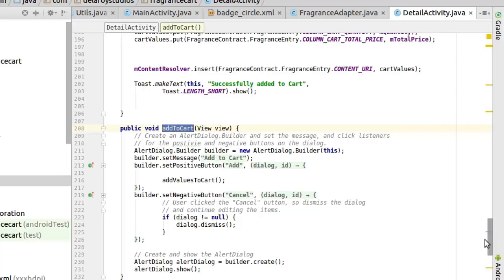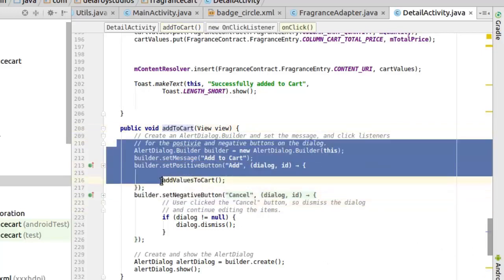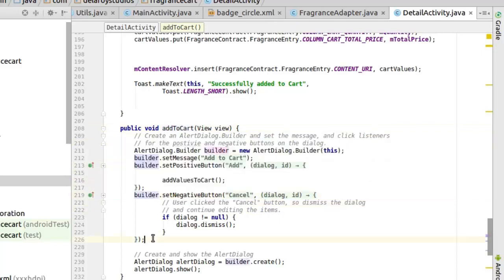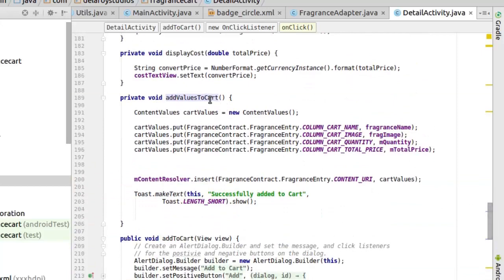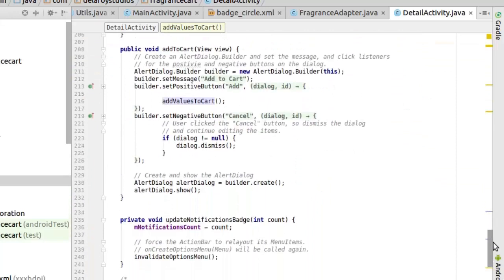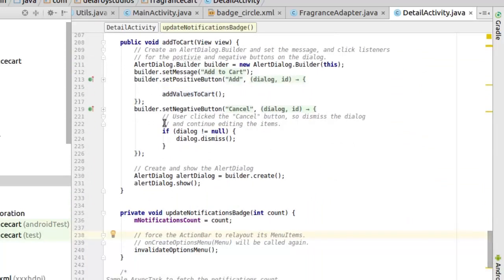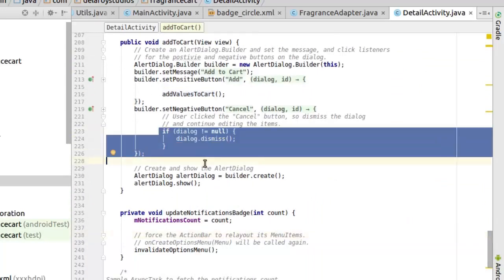So that's where we create an alert dialog builder and set the message and the click listeners for the positive and negative buttons on the dialog. We set the message add to cart, for positive, and for negative, cancel. So we have to undo that appropriately as well in the add to cart. When you click positive, it triggers the add values to cart method, which actually adds values to the cart table. But when it's negative, it dismisses the dialog and returns back to the view it was earlier.